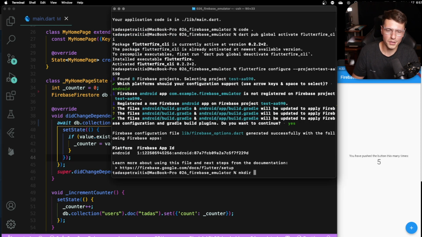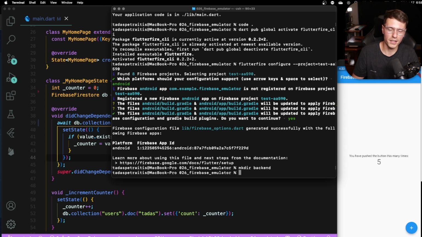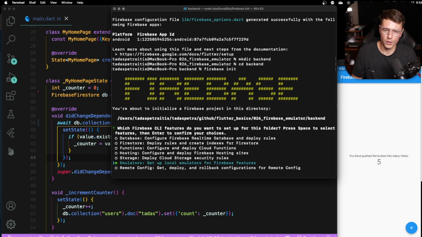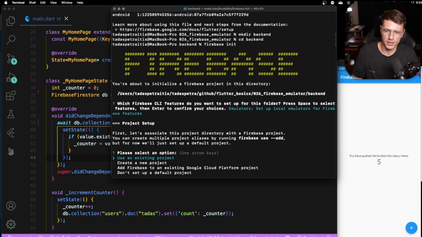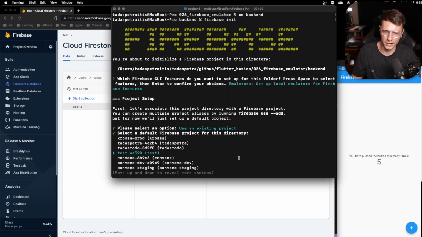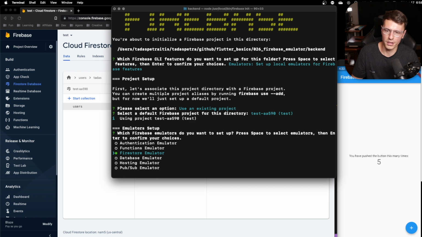So to do that within our project folder, we're gonna create a folder called backend here. Make sure you have your Firebase CLI initialized and you're logged in, and then you can do firebase init. Now, one of the choices here is an emulator. We want to use an existing project. Our Firebase project was called test, so make sure to select that test project. And all we're gonna need is a Firestore emulator, but you can see you can do all those things.